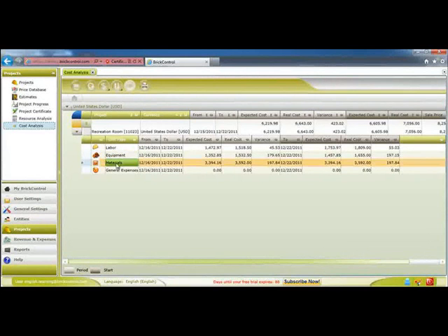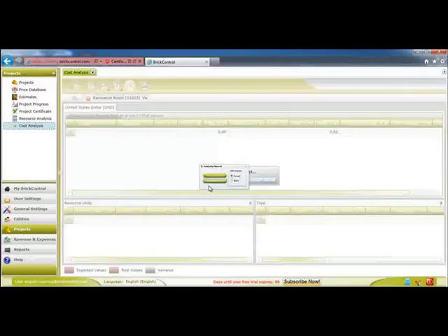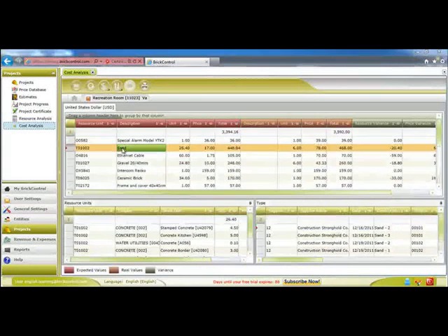For example, if we double-click here on materials, we have the same report on all the expected materials involved in the estimate and the purchase invoices that have been assigned to this project, as well as the positive or negative variance that we might run into.